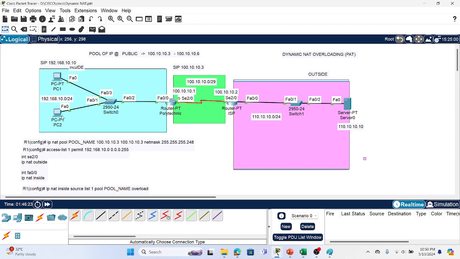The first 4 PCs which start the communication will get the public IP from the pool. The remaining 96 PCs have to wait in the queue until the PCs that have obtained a public IP address release it. Till then, the other systems have to wait in the queue. This is the drawback of dynamic NAT. To overcome this issue, we are going to discuss the third technique, called dynamic NAT with overloading feature, which can also be called port address translation.